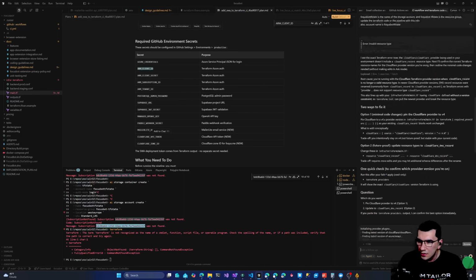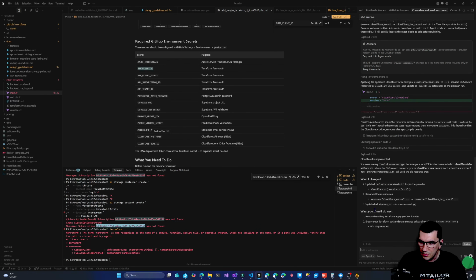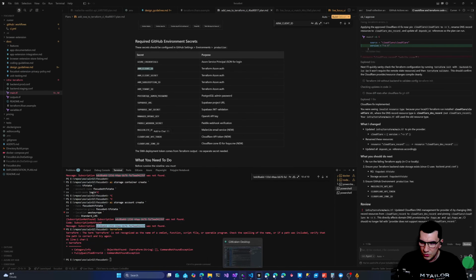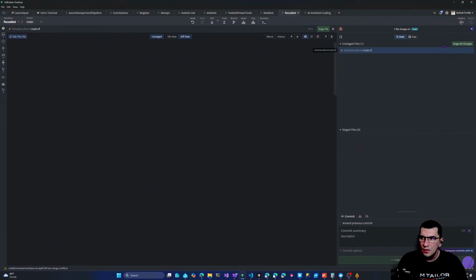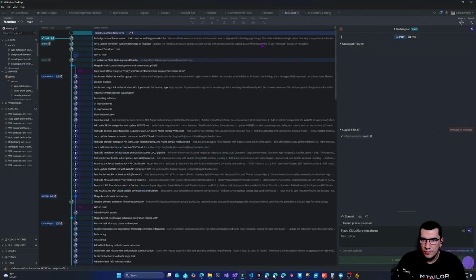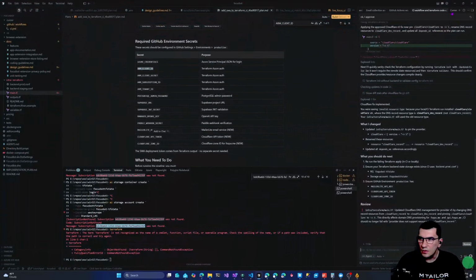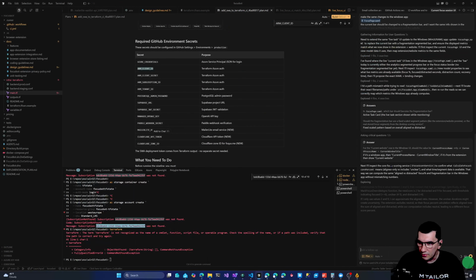Okay, let's go back here. So we did some changes, Cloudflare fix implemented. Okay, let me push and run this in GitHub. Fixed Cloudflare Terraform. Okay. And while that one is running, let's see what we have here.